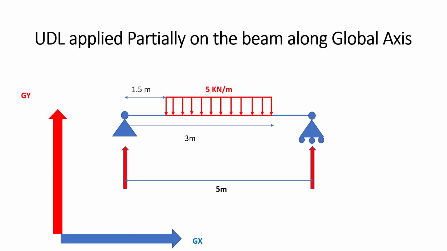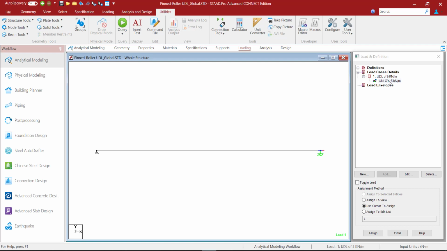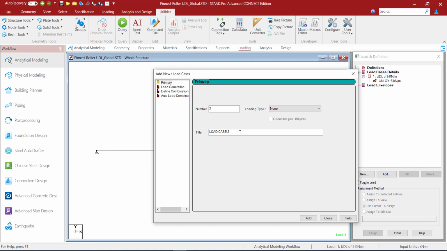Now let us go into the STAAD.Pro environment and see how we can define this. So in the same beam, what we'll do is we'll define another load case. The first load case is where we have the uniformly distributed load of 5 kilonewton per meter that has been applied on the full length of the beam. Now let us define another load case where we would apply the partial uniformly distributed load.